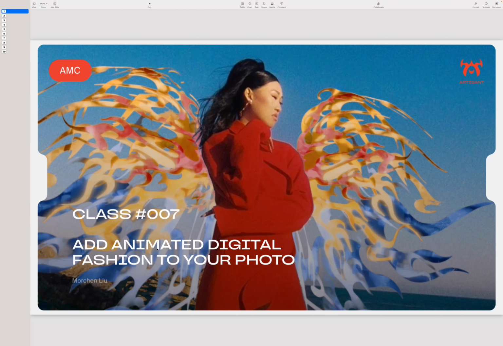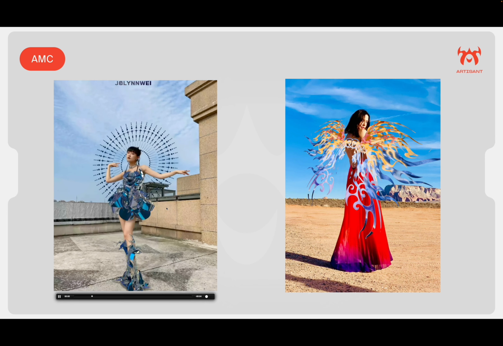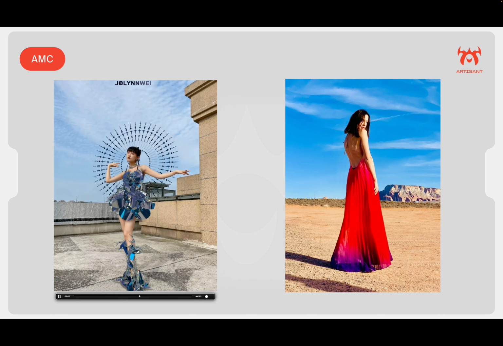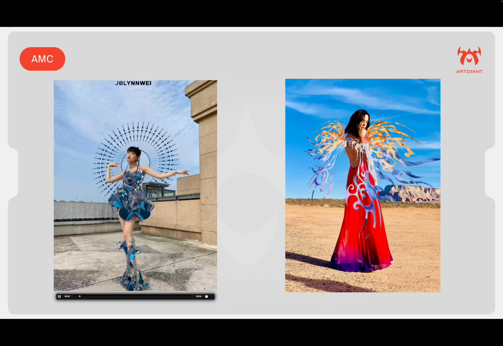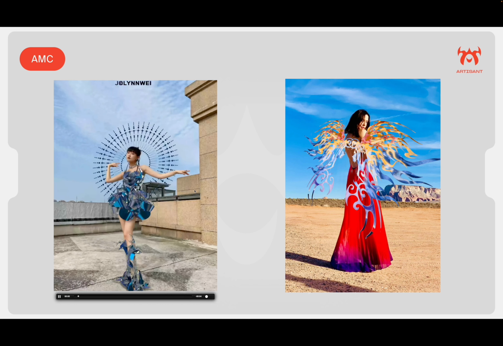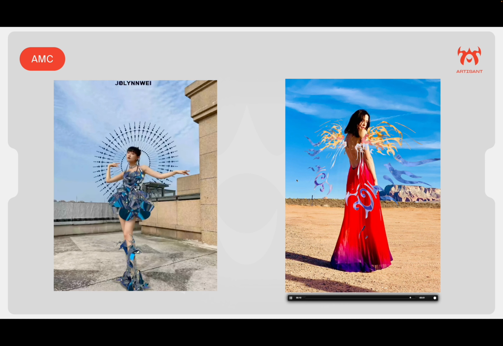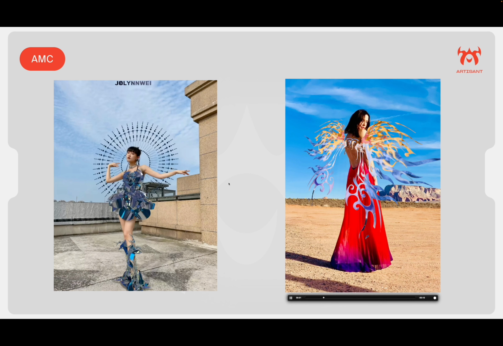I'm gonna show you how to add animated digital fashion to your photo. If you follow me on Instagram or if you follow our design's Instagram, we posted something like this. It's more interesting than just putting a still garment on the photo, but here you can see you have a lot of movement of your digital fashion garment, and it makes your digital fashion look more interesting, I would say. And today I'm gonna show you how to do that.